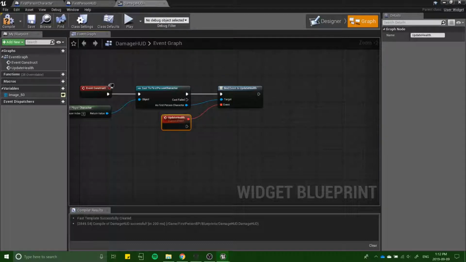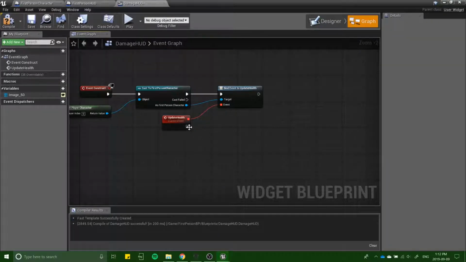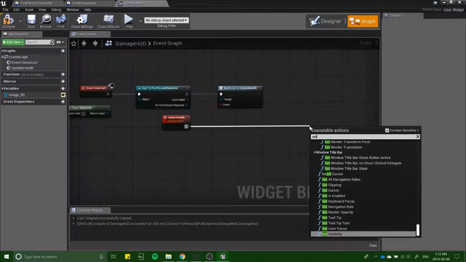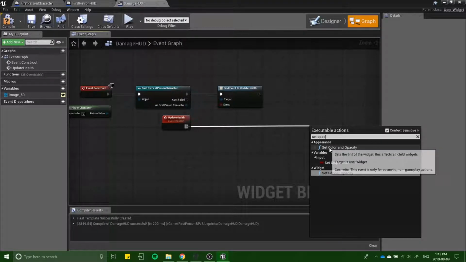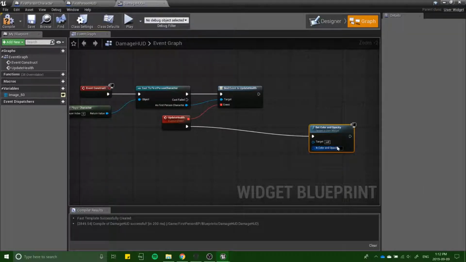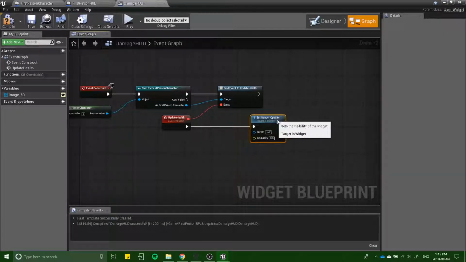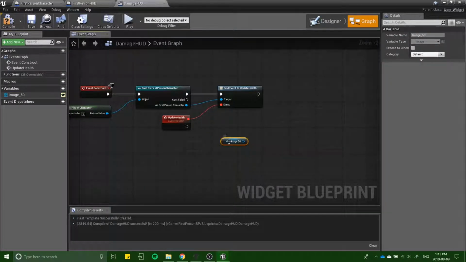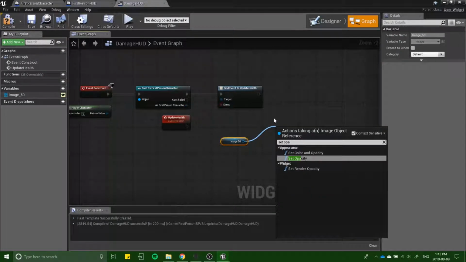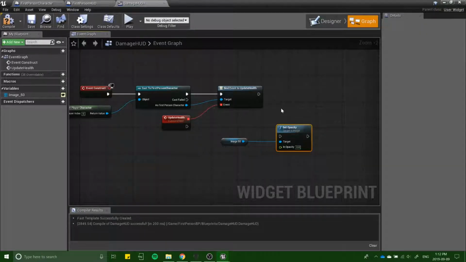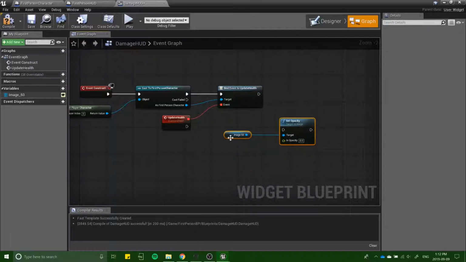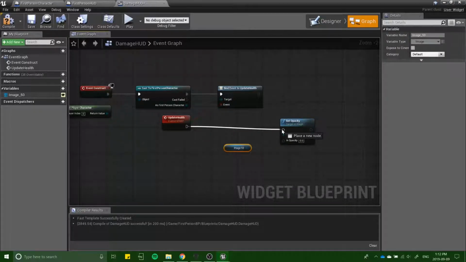So from there, all we're going to do is change the opacity of the image. So pull off of the node here. I'm going to need some room. Set opacity. No, not color. Set opacity. No, that's not what I want. Let's get a reference to the image first, and then we'll set opacity. There we go. That's the one I want. Just plain old set opacity. We're going to connect those two.